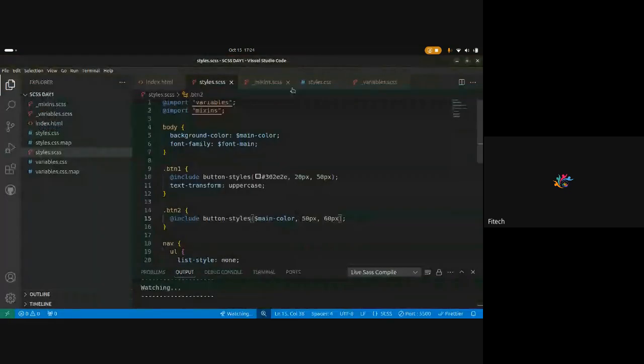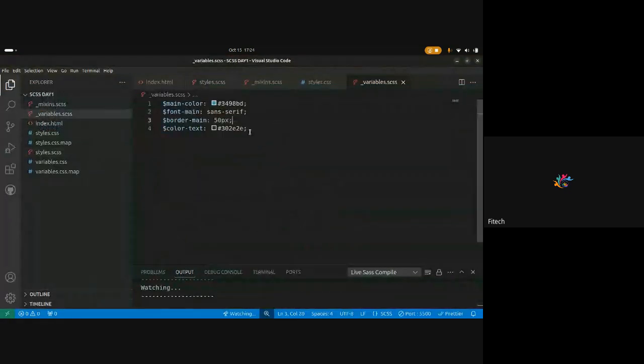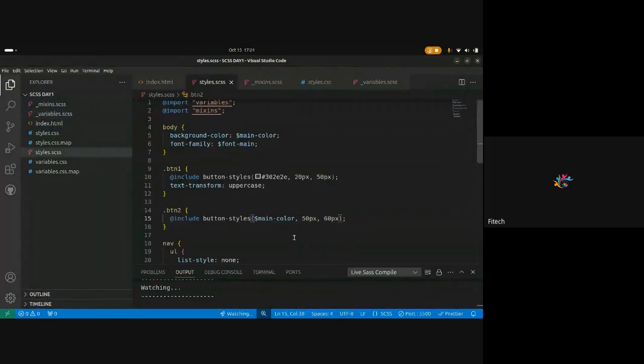So let me change it. So what do we have? Let me see which other color I have. Let's say color text, for example.